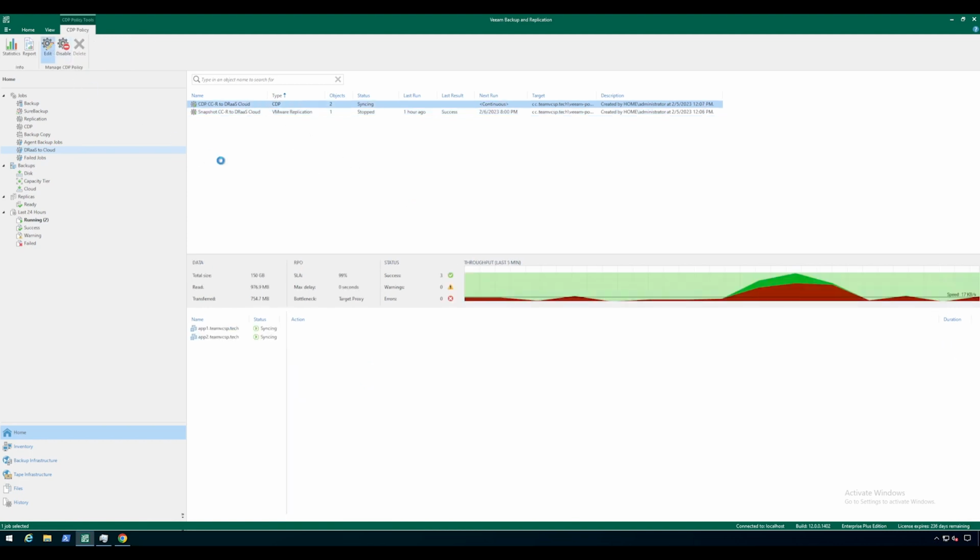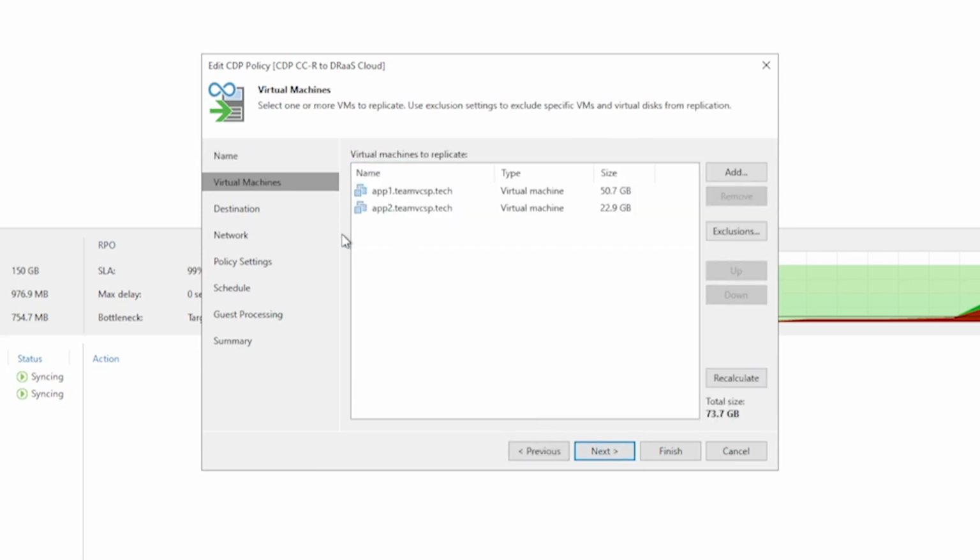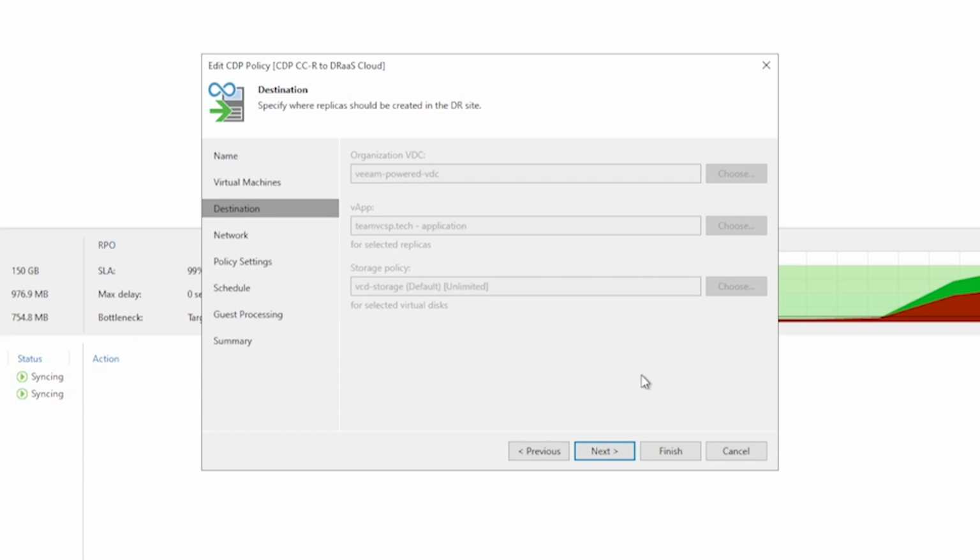For our new CDP workloads, we've got some additional configuration options that we'd like to walk through. First, I've configured some network remapping expectations. But before that, we'll look at my source workloads, the similar destination wizard, which I pre-configured with both the vApp destination and a particular storage policy.